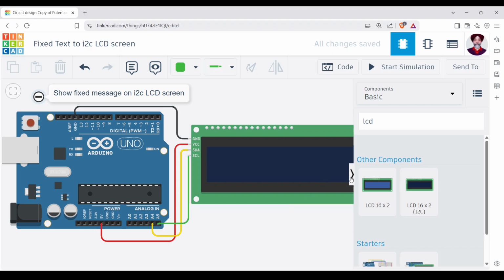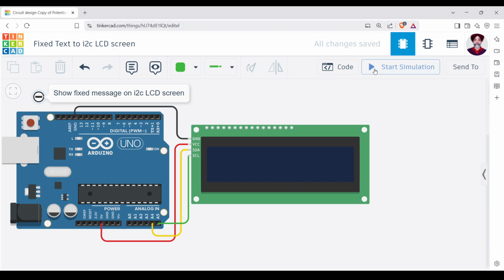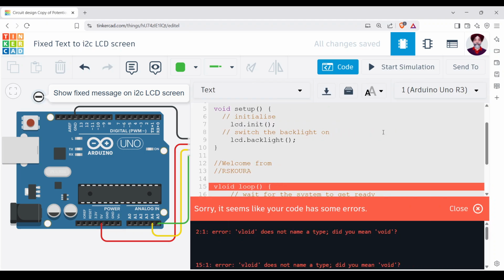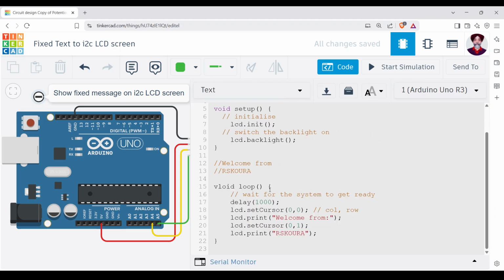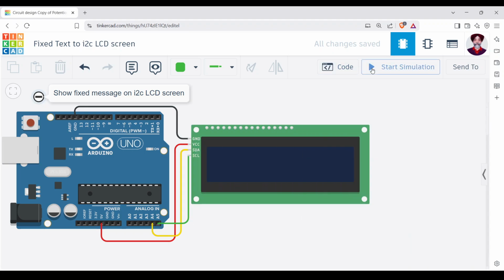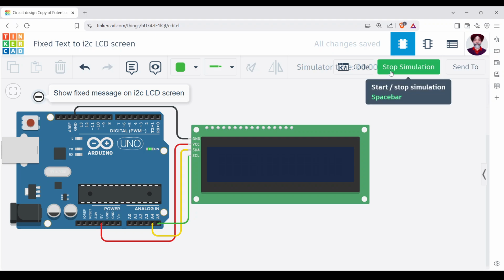Let us now see how things work. Start the simulation. Alright, yes, there is a problem. I spelled this incorrectly. Let's start the simulation again. And nothing has happened. Let's see what went wrong.